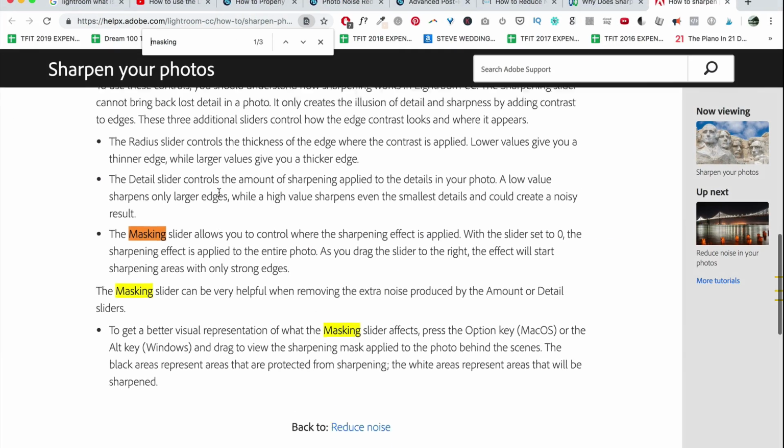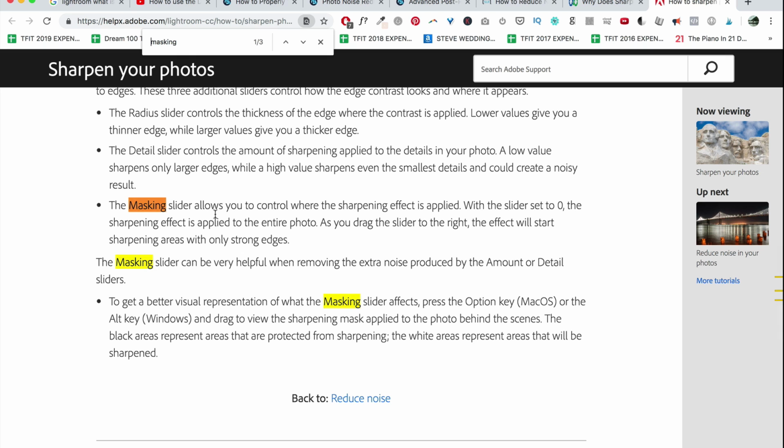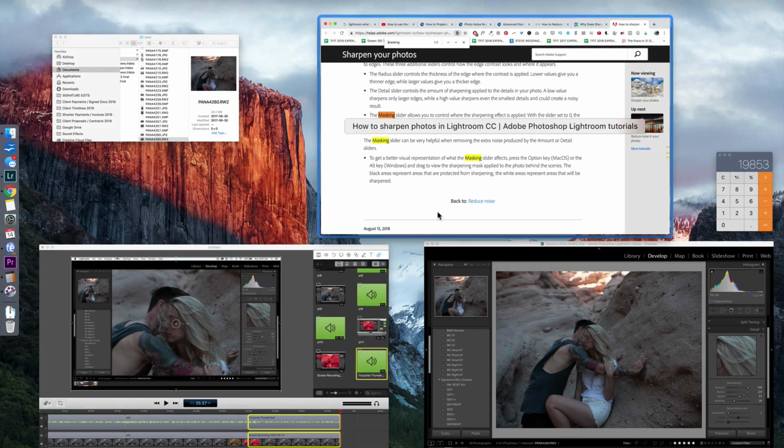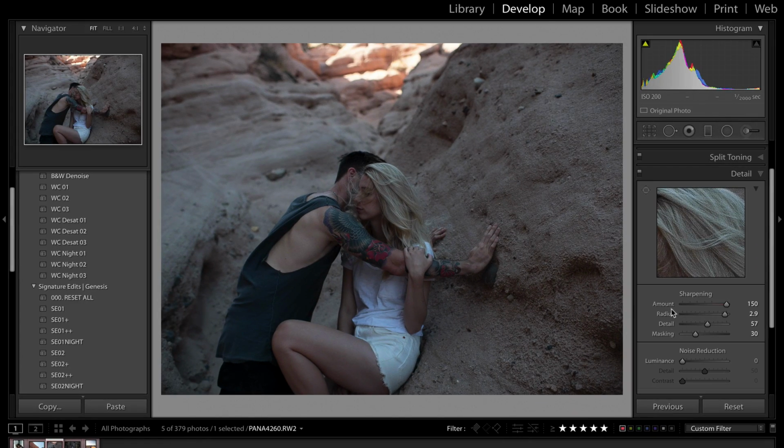you can see here that their description is the masking slider allows you to control where the sharpening effect is applied, and the masking slider and the detail slider have pretty much the same description. So the detail slider controls the amount of sharpening applied to details in your photo. So pretty related. That's how I like to adjust it. I hope that's helpful for you.